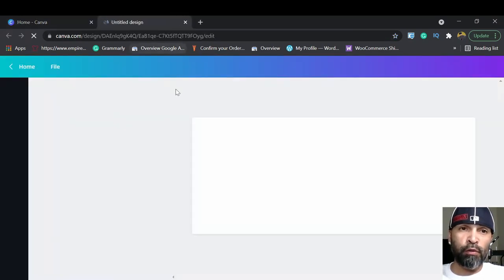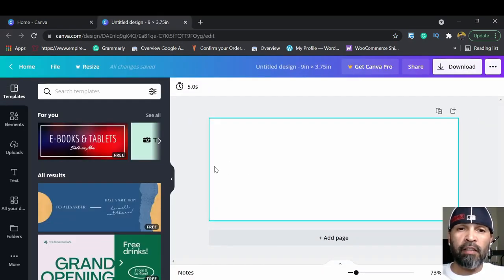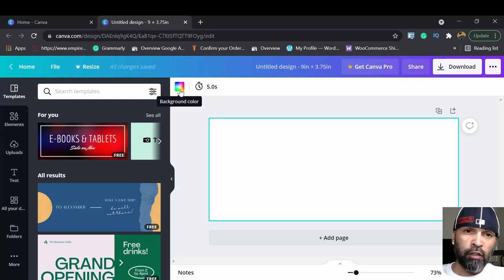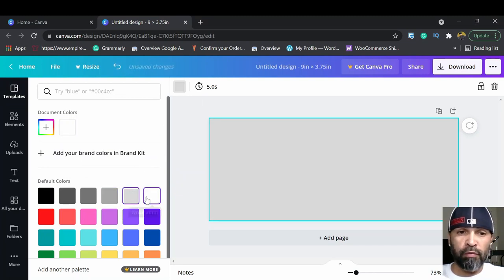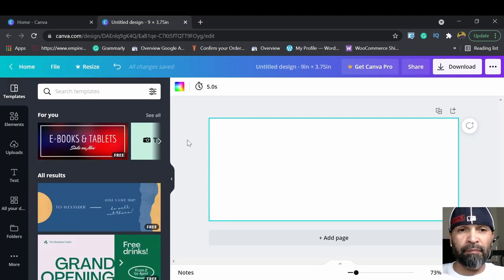And it's going to open up a new tab. And this is your template. Now, real quick, if you click on the white template right here, you're going to see this little color background. It's right where it says edit timing. The background, you can actually change the color if you want to. So we're just going to leave it white for right now.